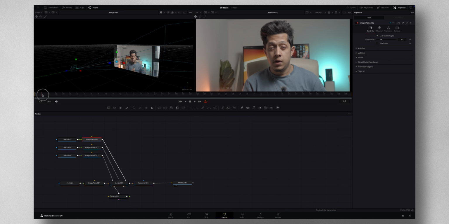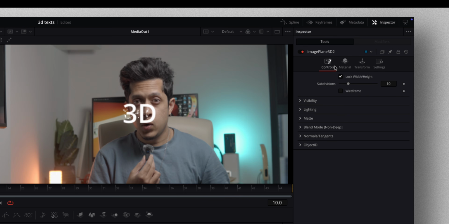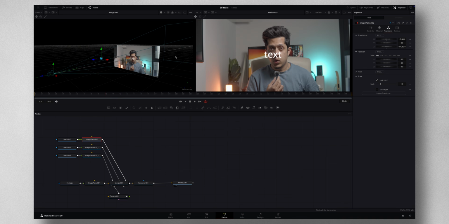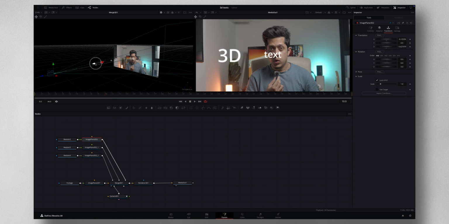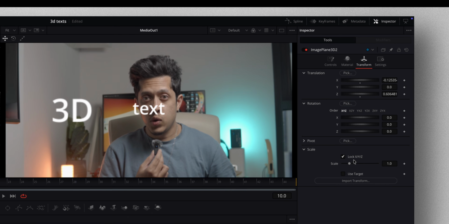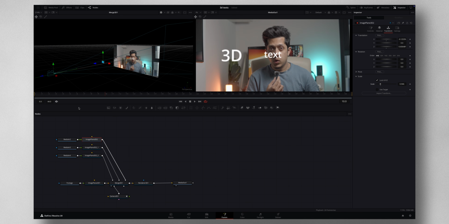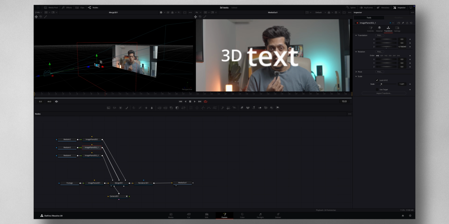Let me come in like this. This is the text named 3D. You can position it accordingly. Come to this Image Plane 3D under transform. You can place it wherever you like, or you can adjust it from here also where you want it to be. I'm going to move it a little bit here, and you can also play with the scaling to reduce or increase the size. I'm going to place this here, and the second one, that is the 3D text, I'm going to place somewhere around here. If you want, increase the size a little bit and move it somewhere here.